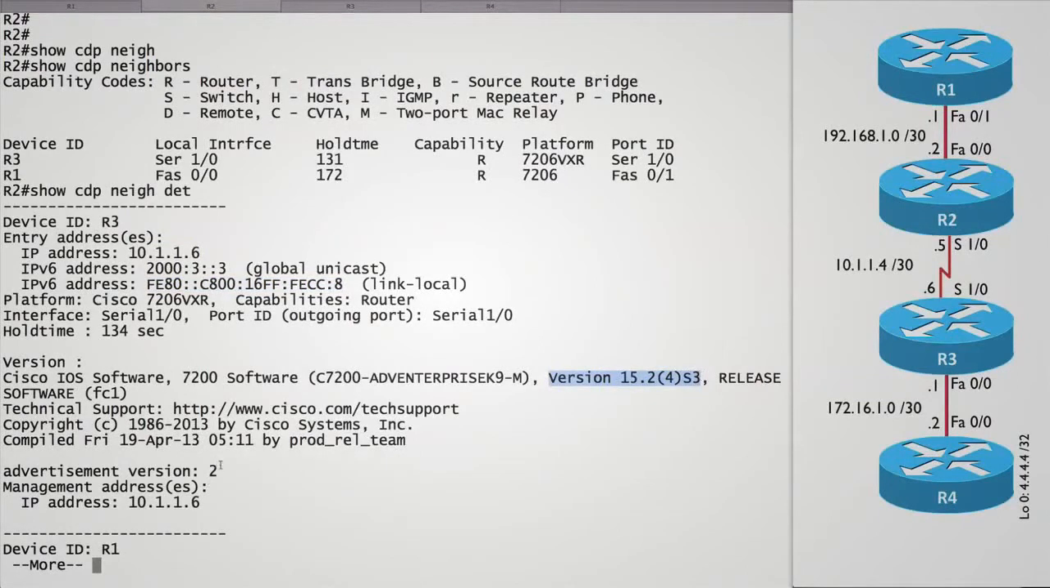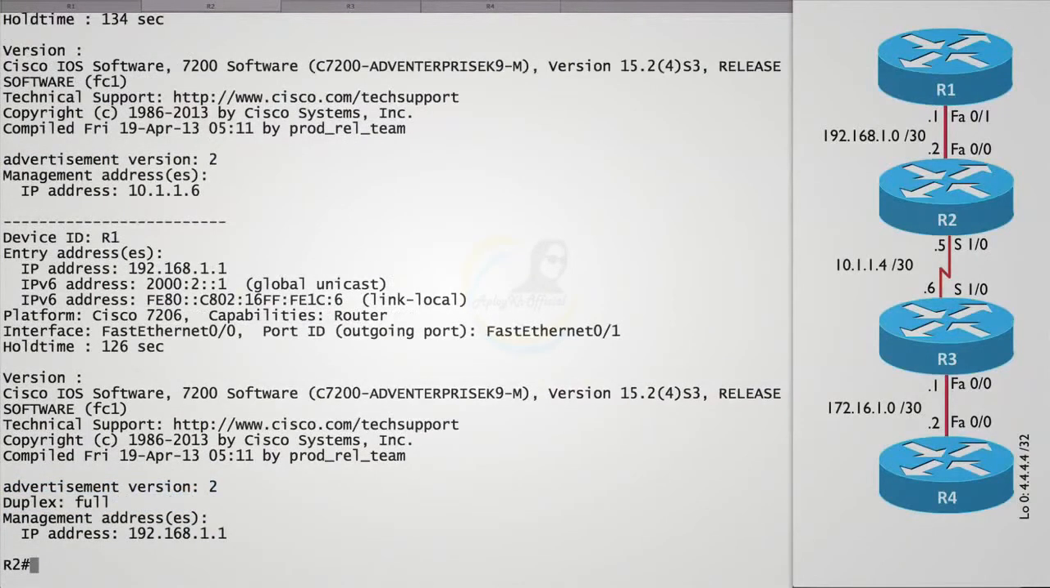And we see that we're running CDP version 2, which is probably what you're going to be running. That's what you run by default. If you want to run version 1, you've got to go in and turn off version 2. That would rarely be done. And if I scroll down in this output, we can see information about router R1 as well.